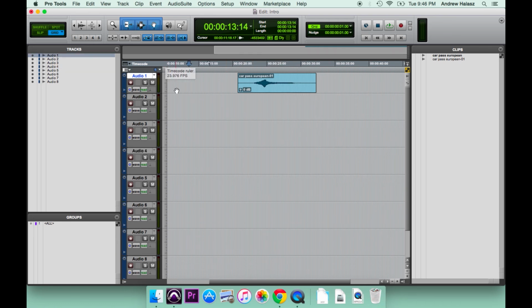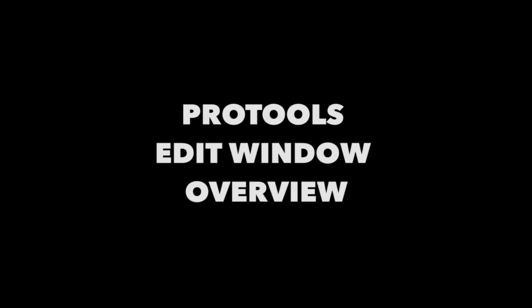If we look right above our time code ruler, you'll see I have 4 buttons illuminated. It's good practice to have these buttons illuminated whenever you're using Pro Tools. These are buttons that just make some operations in Pro Tools a little bit more simple. So that's a general overview of the edit window.